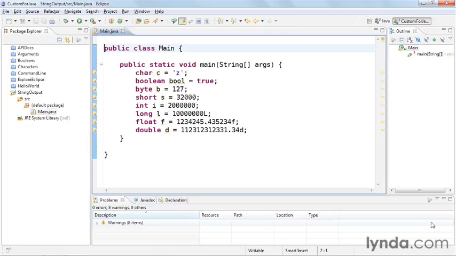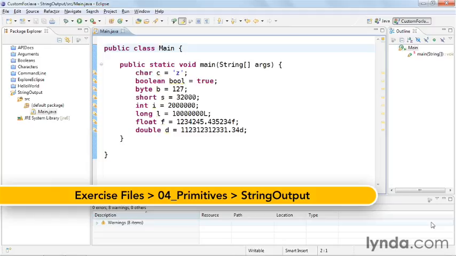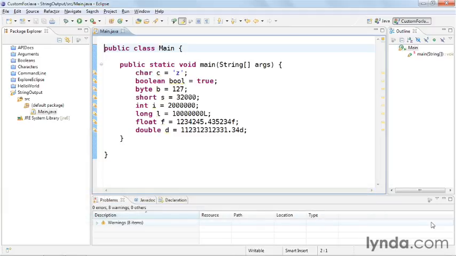No matter what kind of value you're working with in Java, you can typically output that value as a string simply by concatenating it to some other value. To demonstrate this, I've declared 8 variables, one each of the primitive data types: character, boolean, byte, and so on. Each of these is using a literal value as its initial value.